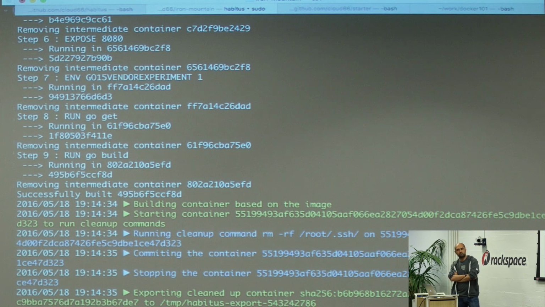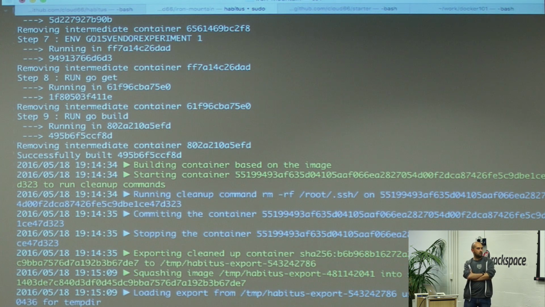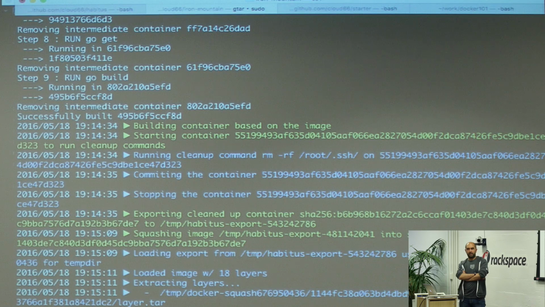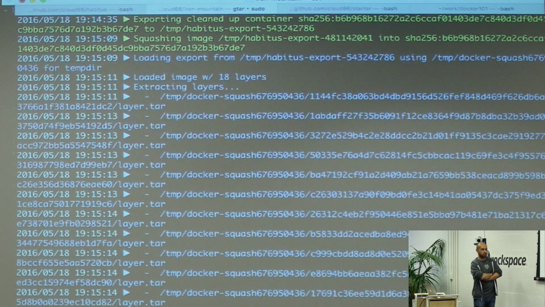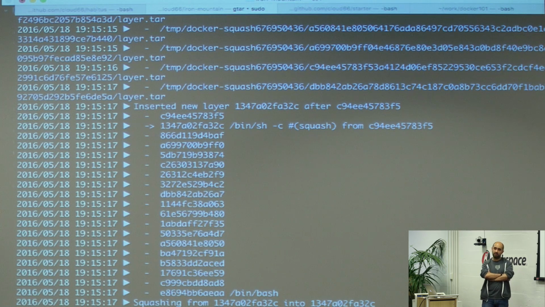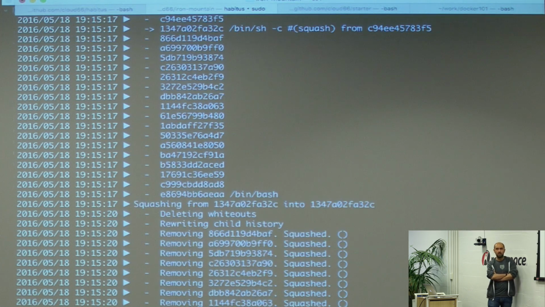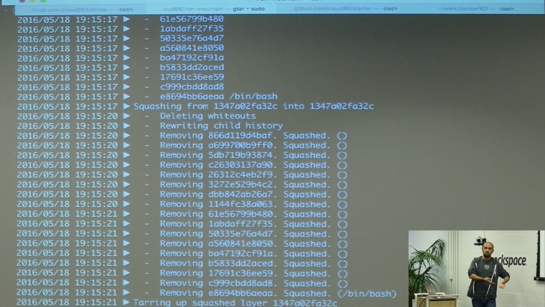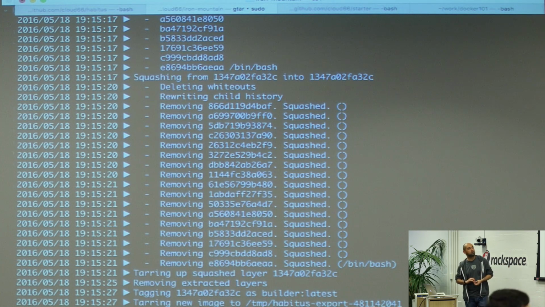And for squashing, do you use the Docker squash tool, or is it something else? Yes. So Docker Squash, as an open source project, is basically ported into the code base. You don't need to have it as a separate install. We actually moved the code into it and merged it into the code base with some modifications, so it just works seamlessly with the project.